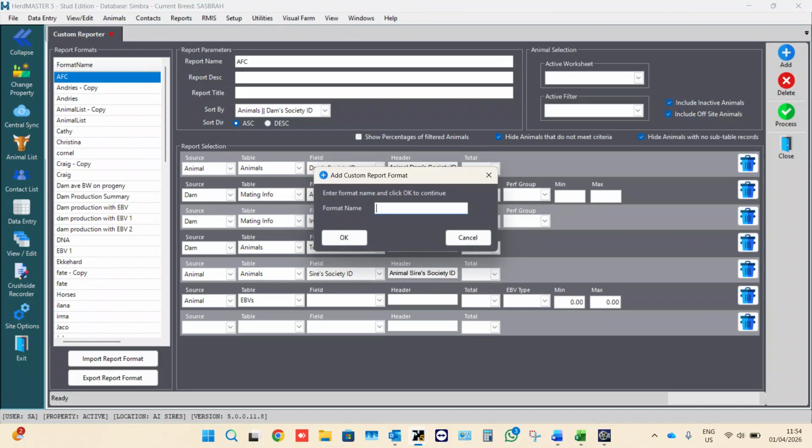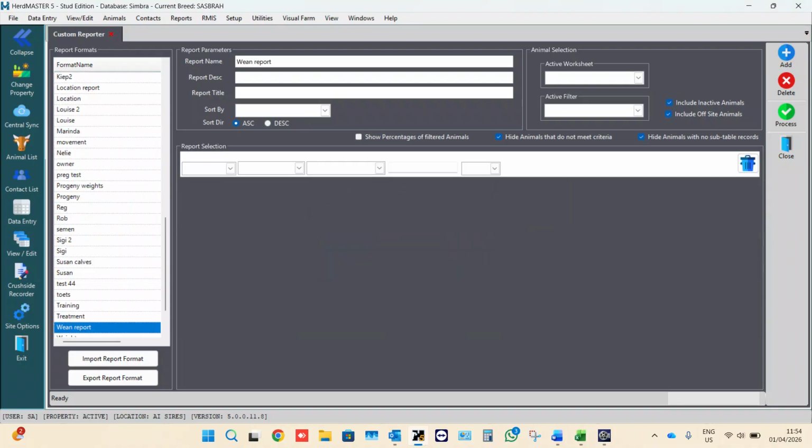I'm going to use weaning weights in the report, so I'm going to say wean report. You can give it a description. I'm just going to say with some EBVs. You can give it a title. Sort by we'll do once we've selected criteria. So the criteria you'll add in at the bottom. You can do 20 rows, which gives you 20 columns in the report.